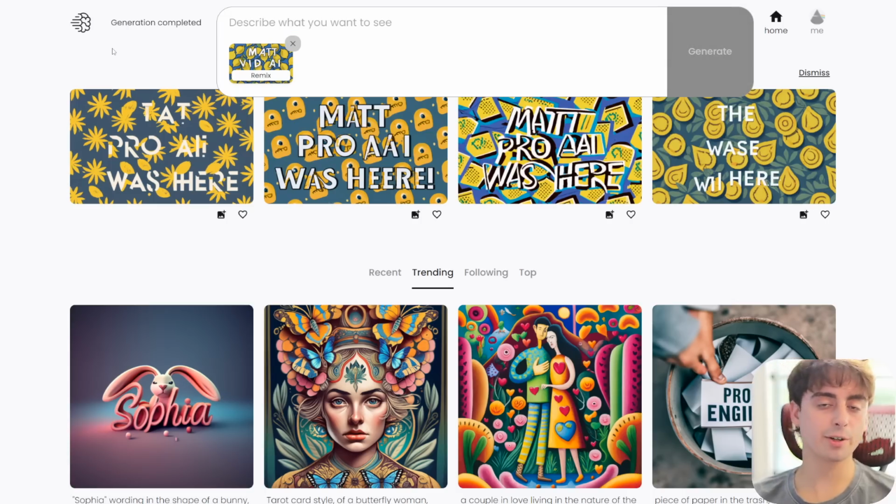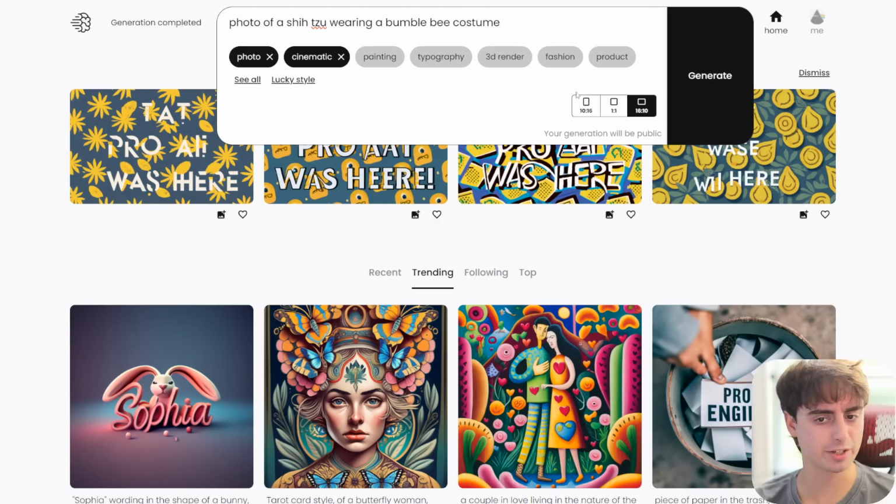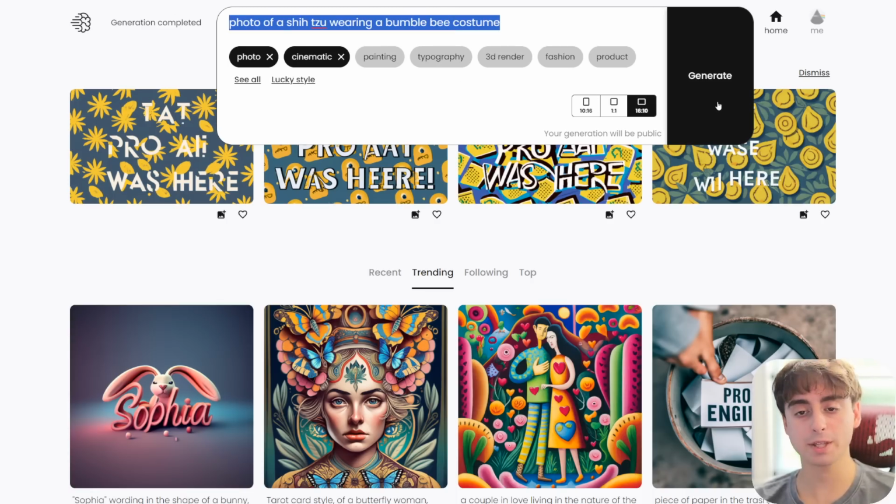Let's go ahead and try some photorealism. Photo of a Shih Tzu wearing a bumblebee costume. We'll do photo and cinematic for this. We'll put it in the 16:10 aspect ratio, and we'll copy this and compare it directly with Midjourney. This is a situation in which I think Midjourney is going to do better than Ideogram AI.